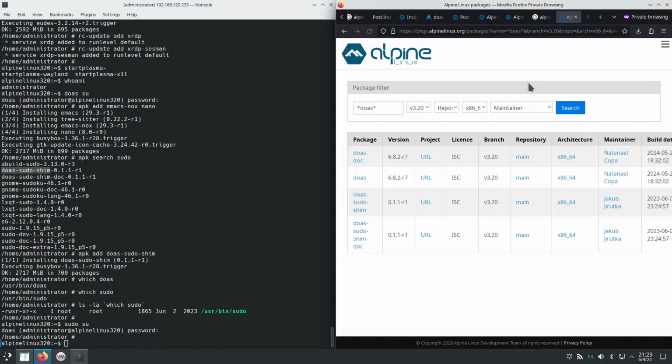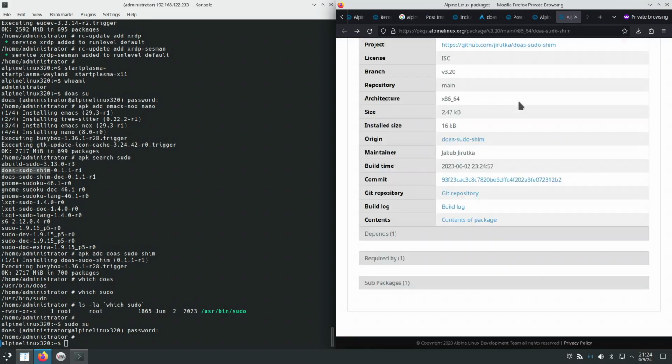Okay, so now we also have doas, because there are many third-party scripts and applications that expect that you have the executable sudo available. If Alpine Linux prefers doas instead of sudo, there's not a problem, but I'm going to install the second package, which is doas-sudo-shim, which will also provide a sudo executable.